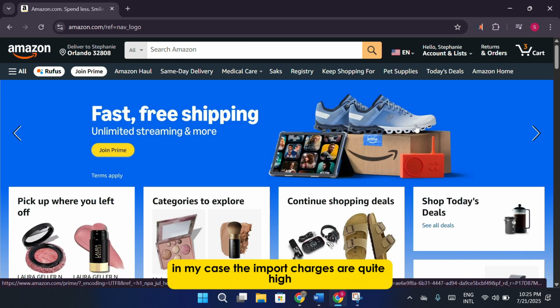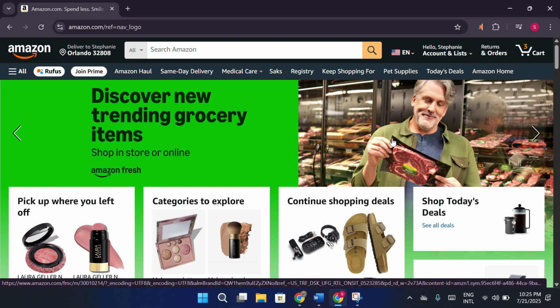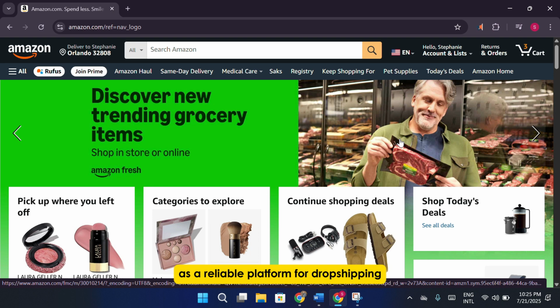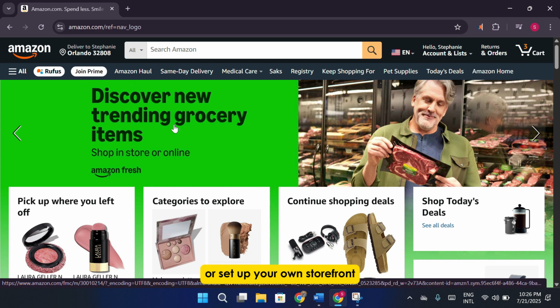In my case, the import charges are quite high since my region imposes significant duties on incoming products. These import fees will be different for each country, so if you're planning to use Amazon for purposes like dropshipping, it's essential to factor these costs into your pricing strategy. Many entrepreneurs and small businesses are now using Amazon as a reliable platform for dropshipping, but overlooking shipping and import fees can cut into your margins. Always review these details carefully before you complete a purchase or set up your own storefront.